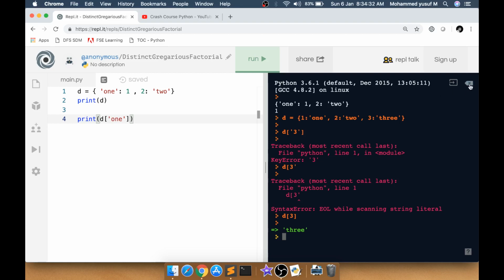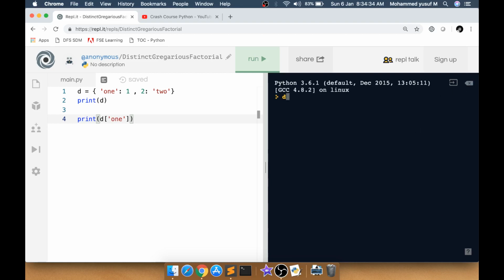Now the question is, what if I don't know the key? Let me cover this one first. A dictionary may not be in the same order. What I mean is, assume I have a list L1 equal to 1, 2, and list L2 equal to 2, 1. You can see the order is different. If I try to say L1 equal to L2, it says False because these two lists are not equal.